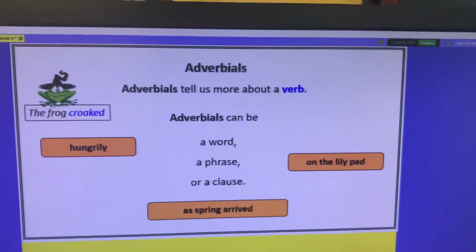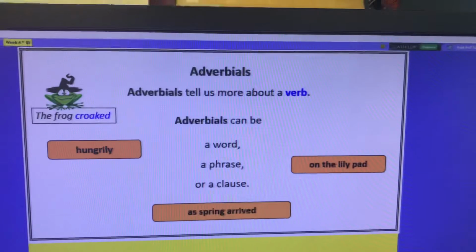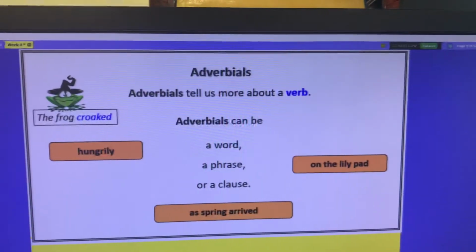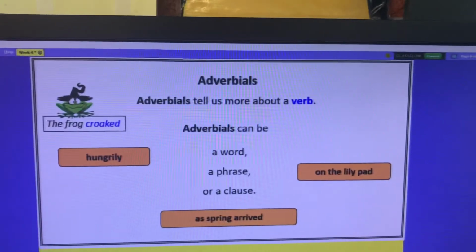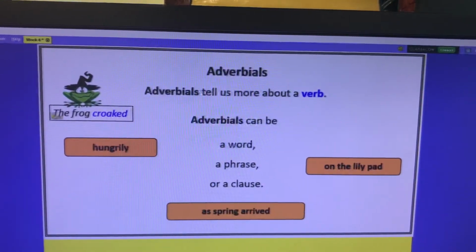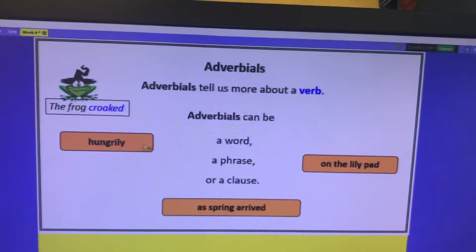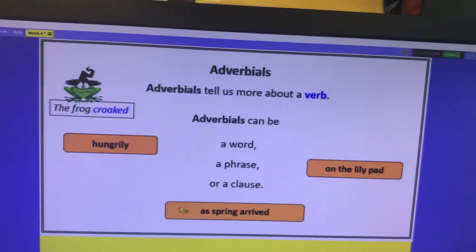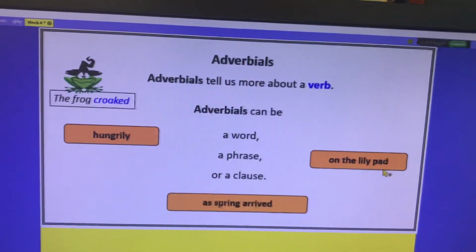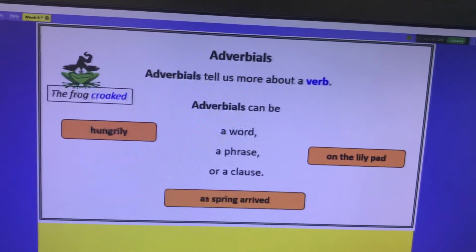I know that you've covered adverbials before, so this is just a quick revision to remind you of what they are and how they can be used. Adverbials tell us more about a verb. In this sentence, the verb is croaked. And they can be a word, such as hungrily, a phrase, such as on the lily pad, which is a prepositional phrase, or a clause, as in as spring arrived.